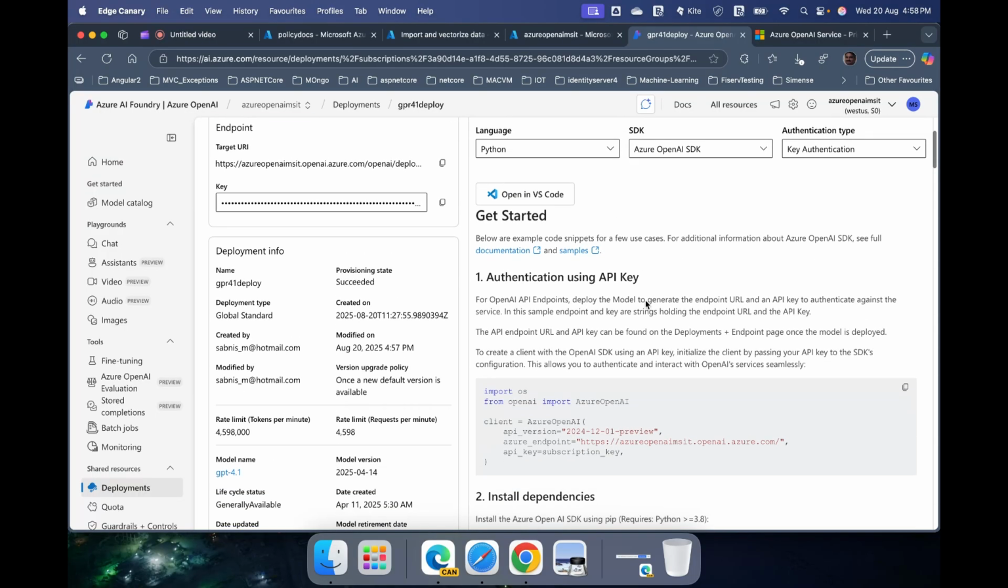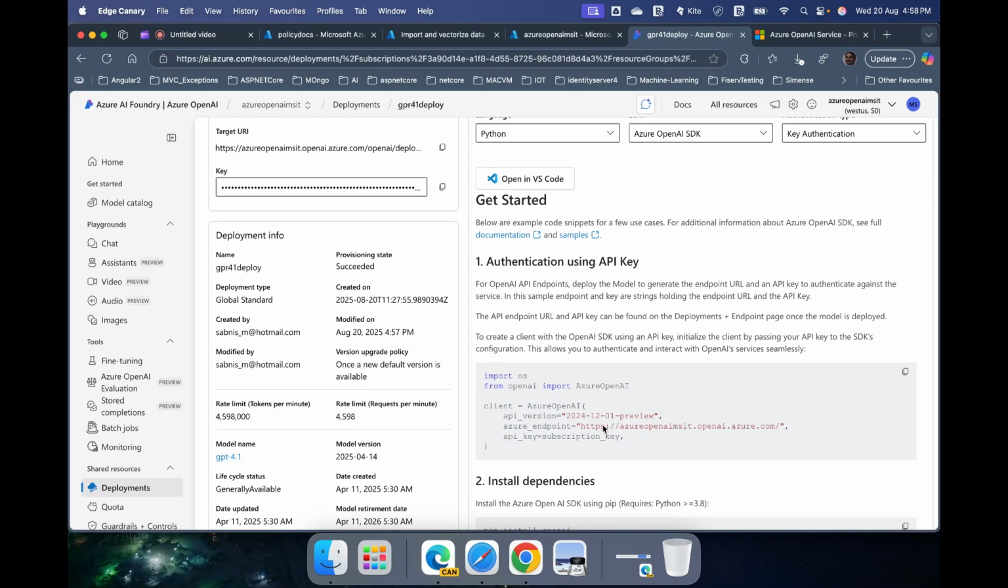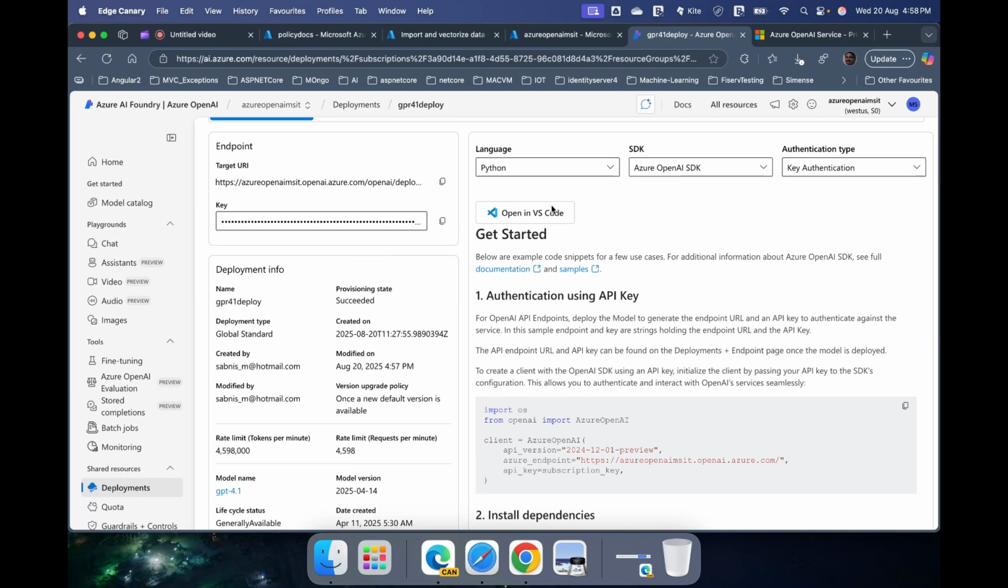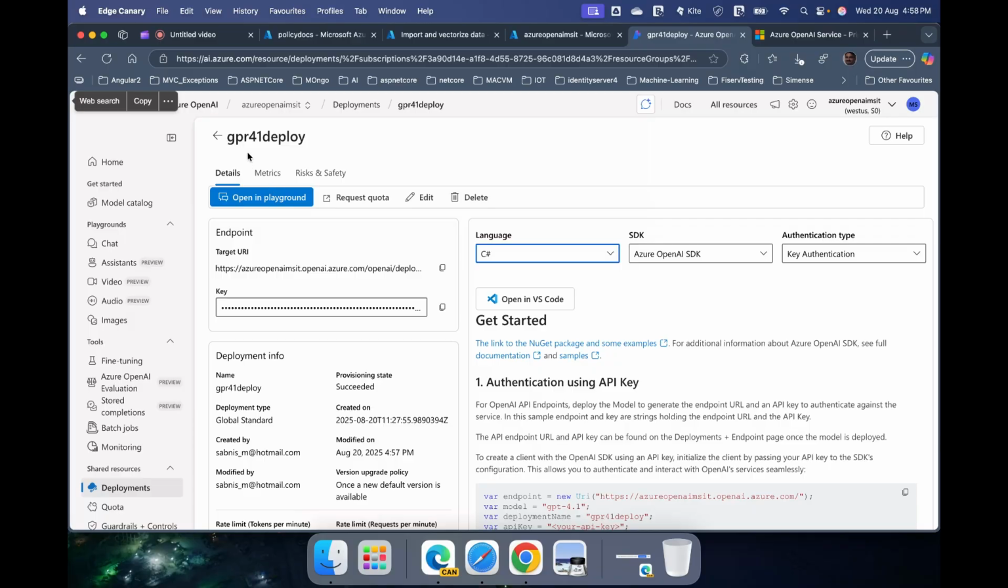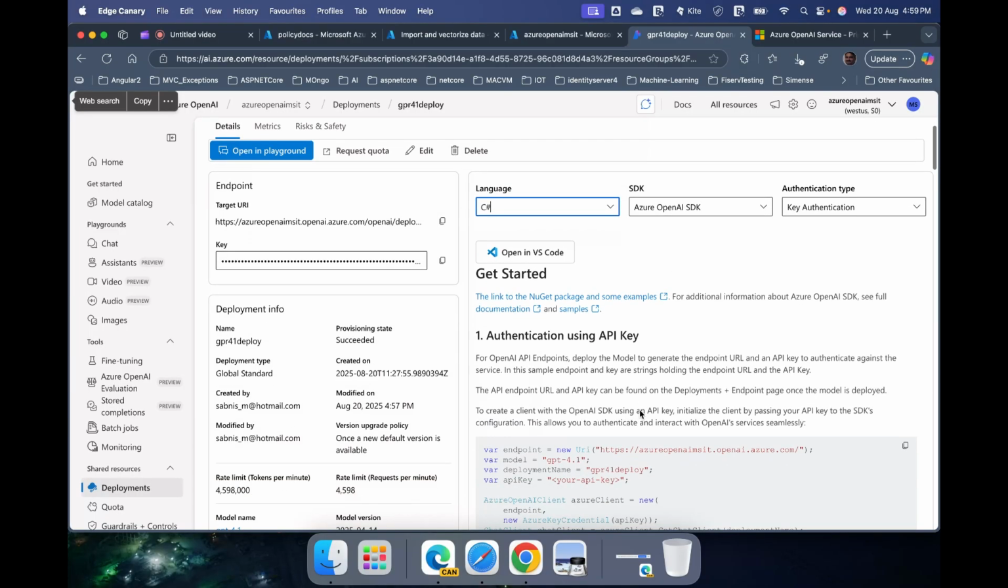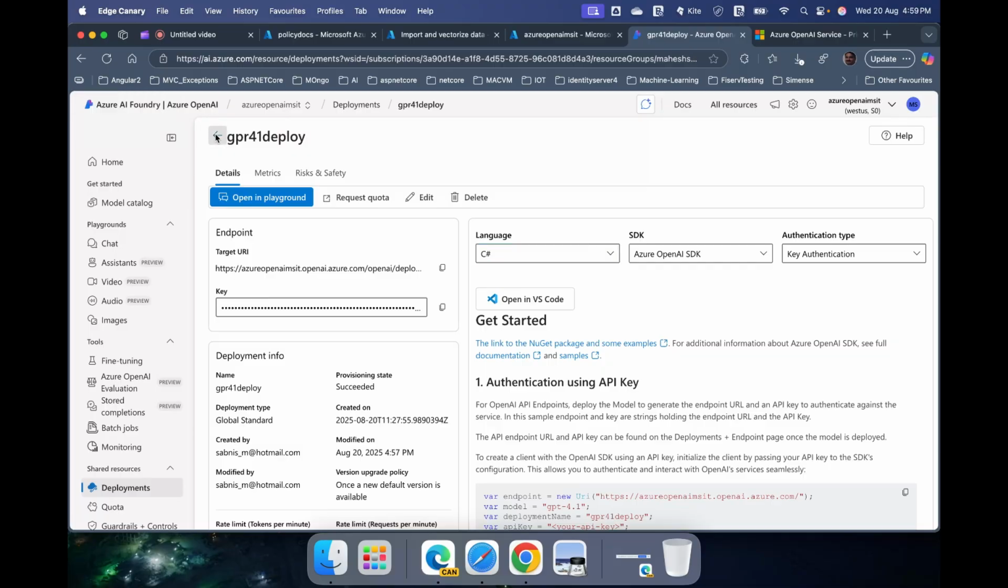And thanks to Microsoft, they have also given us a set of code where we can use this in a client application like Python with the OpenAI SDK, with key authentication. We can also go for Entra ID authentication. Similarly, here we can also get the C# code and various other programming languages. Okay, so this is the one that we have deployed. Right now, we are not going to work with the code. Eventually, I'll be showing that also.